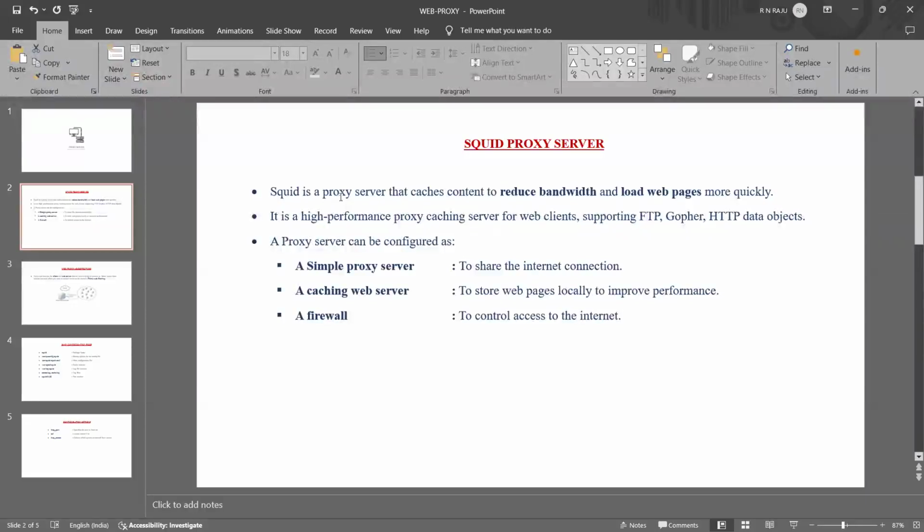Squid is a proxy server that caches content to reduce bandwidth and load web pages more quickly. It is a high performance proxy caching server for web clients supporting FTP, Gopher, and HTTP data objects.